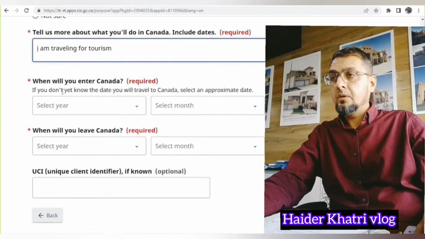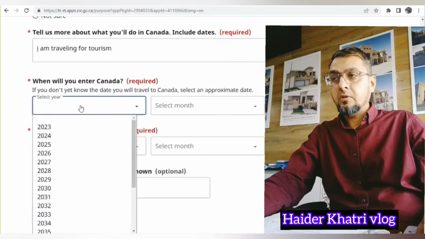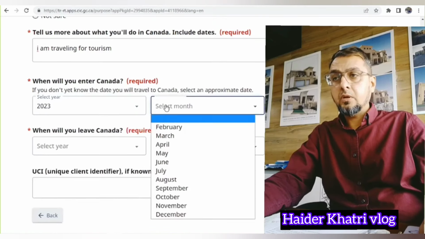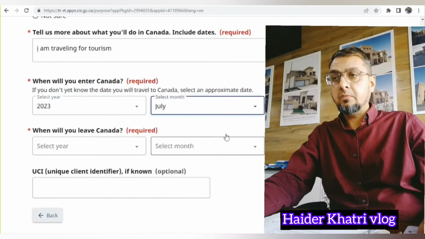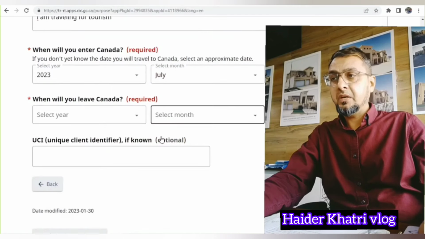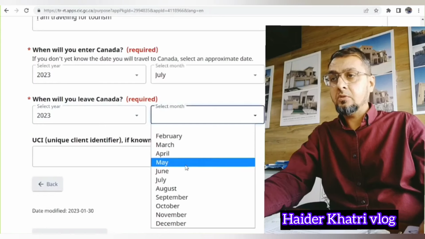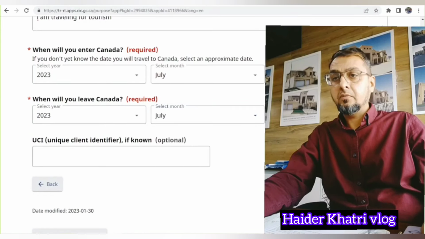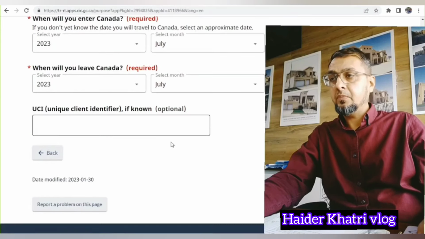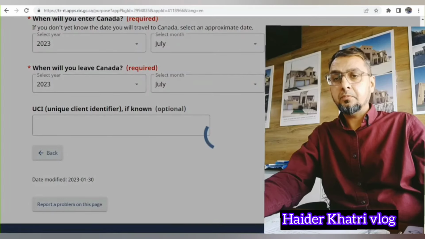Okay. When you will enter Canada, from here if you have any plan you can select it. Suppose I am selecting a random date for when you will leave Canada. So I am selecting July 15, for 15 days. Okay, unique client identifier, if you have any code. So UCI, we don't need anything. Save and continue.